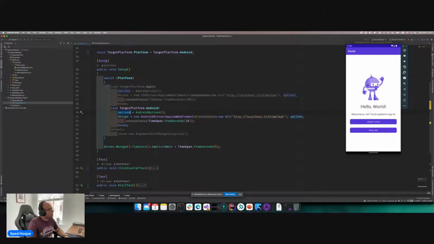We knew of a platform-specific driver for the Appium web element, and we pass in the URI where we started our Appium server. For me, it started on localhost and port 4725/wd/hub, and we pass in the options that we have.